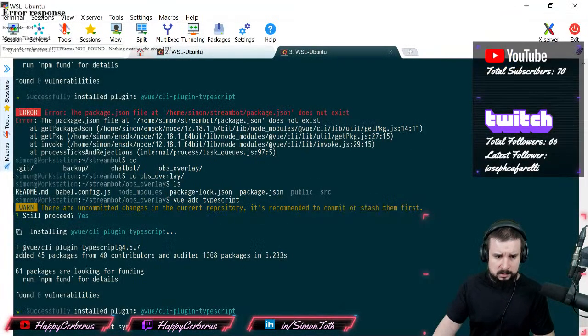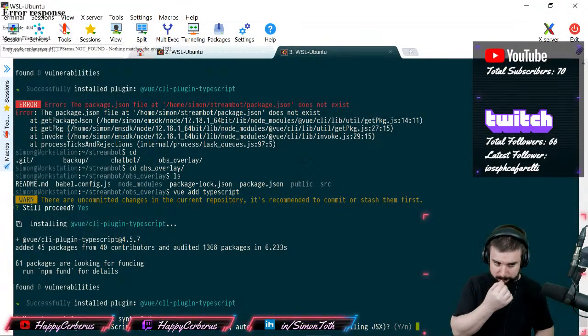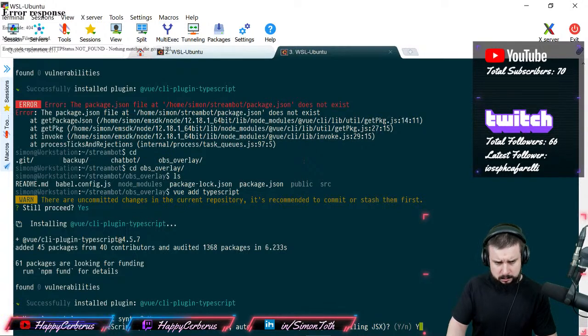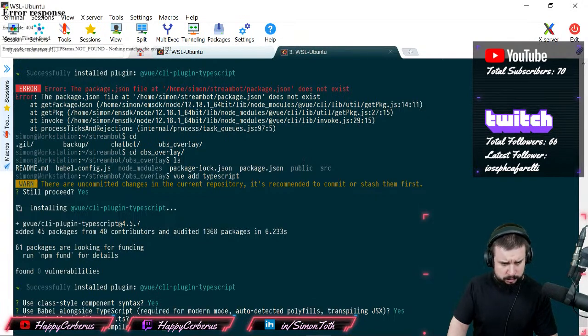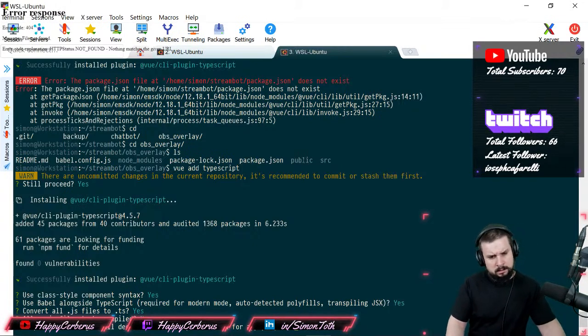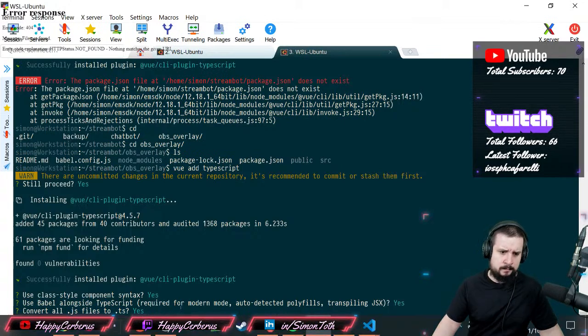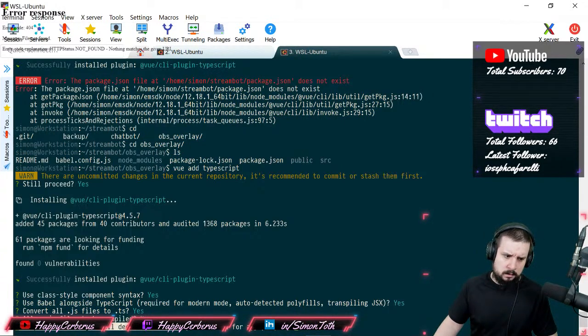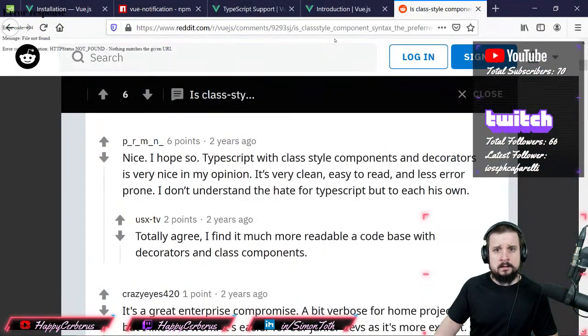Okay, so I guess the answer is yes. Required for modern mode, auto-edited polyfills, transpiling JSX. Sure. Allow JS files to be compiled. Probably no. Skip types. What? Recommended for apps. I don't know the answer to this one.